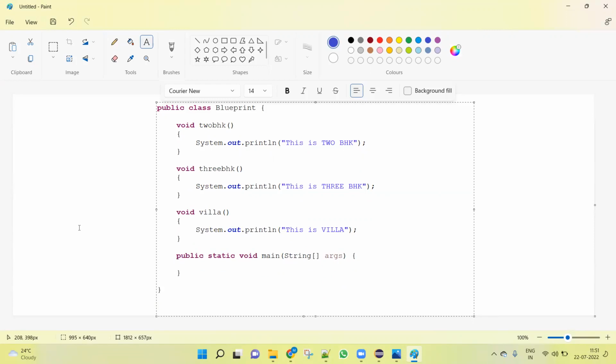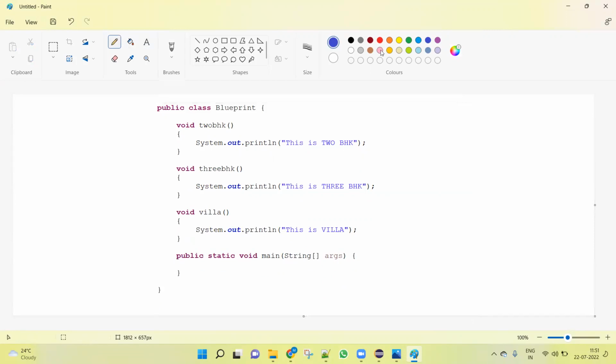Good. So what is the starting point? This is the starting point. This is the end point. Now tell me, how can you create an object?